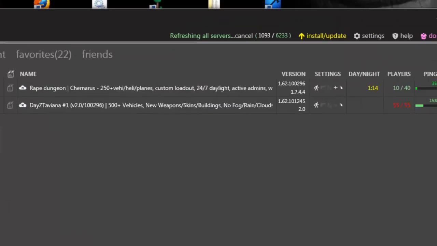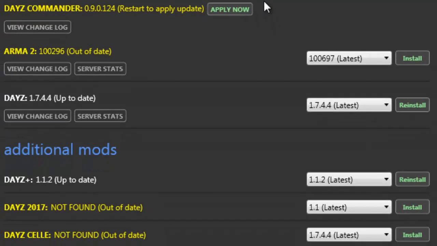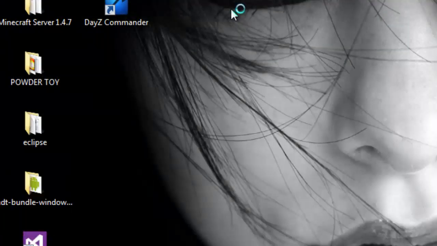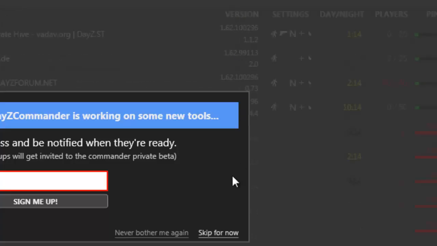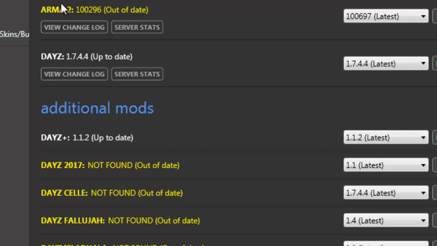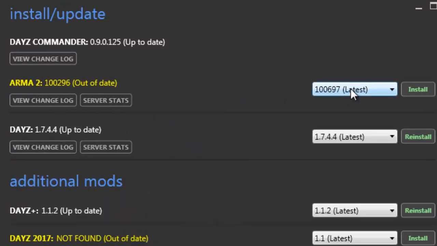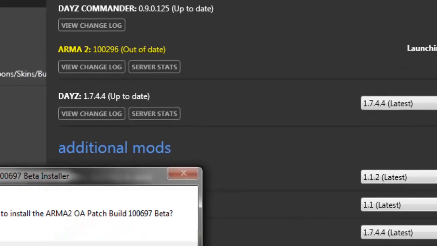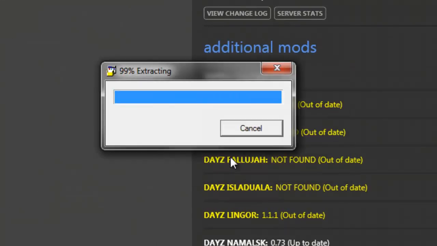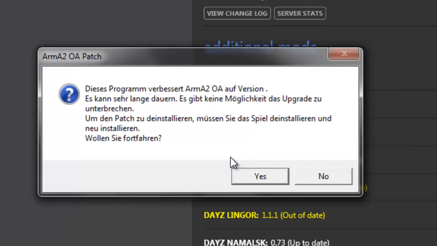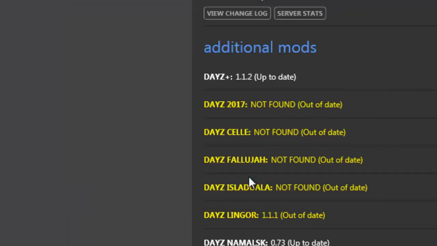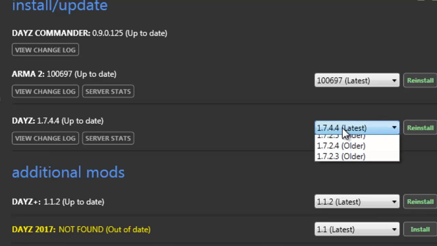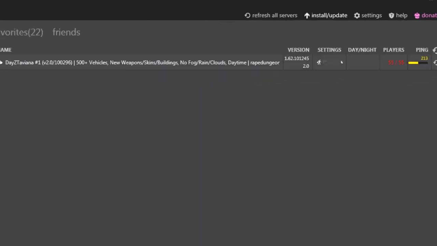Now up here, it says install, update. Click on that and make sure everything says up to date. If it doesn't, you have to update everything. As you can see, it's updating my Arma 2 beta version. So that's done, and now everything is up to date. So now my game is ready to play DayZ.